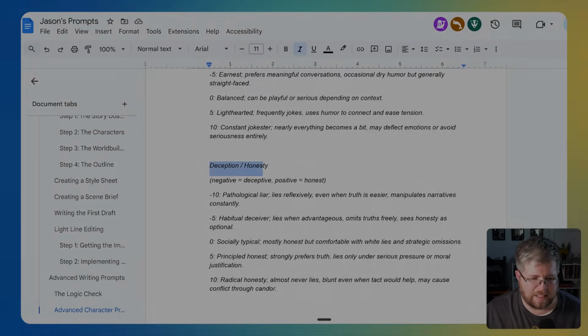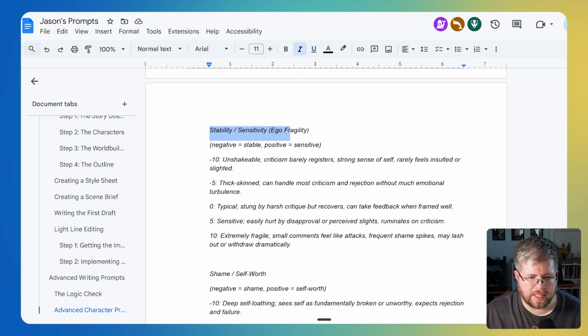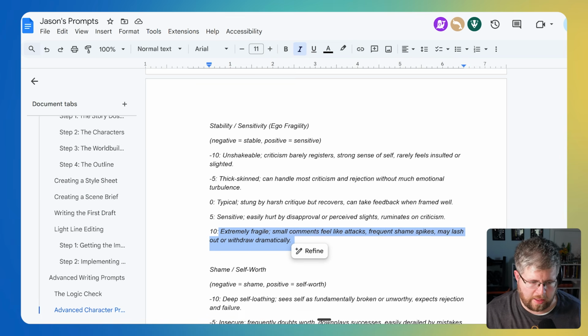Deception to honesty. Stability to sensitivity, as in ego fragility. So a negative 10 means they're unshakable, and a positive 10 means they're extremely fragile. Small comments feel like attacks. Frequent shame spikes, may lash out or withdraw dramatically. I'm sure we all know some people like that.